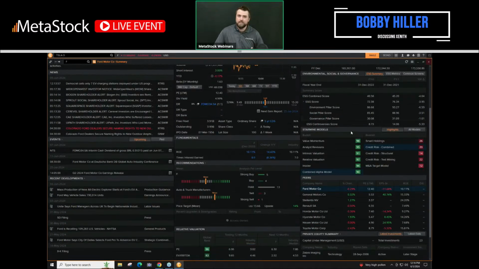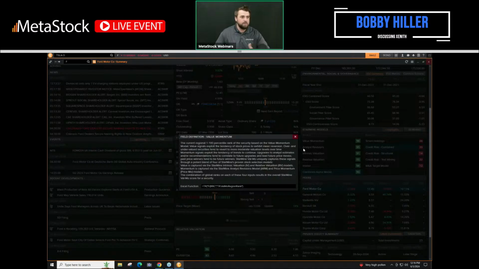Something I actually really like to look at are these StarMine models. And this is letting me know bullish and bearish, mostly fundamental and some technical indicators in here, and giving a rating to it. If I don't know what one of these is, I can click on this little question mark and it's going to pop up and tell me.